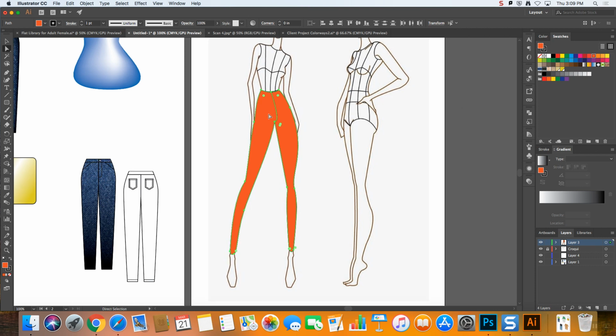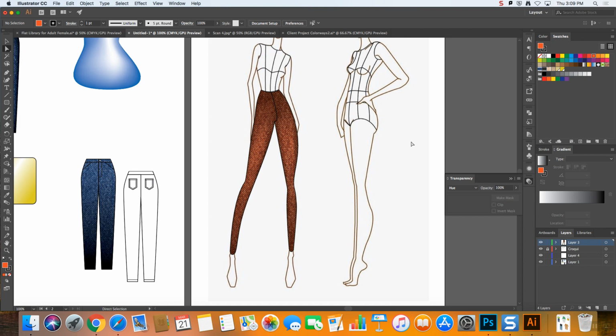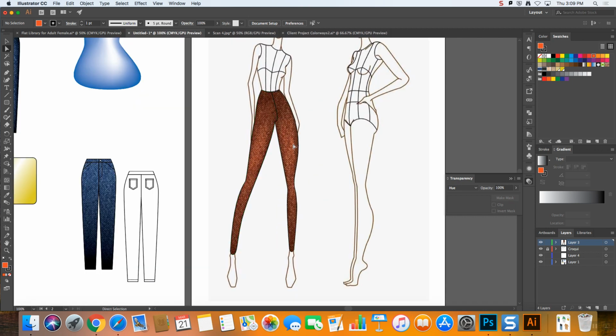And then we can play with this transparency setting. Transparency and then hue worked well on the last one, but multiply or any of these can be what you want, depending on what you want. But there you go. You have some weird orange jeans. I really like them, actually. They're like a burnt color. And then you could make that little swatch pretty easily using the same techniques.